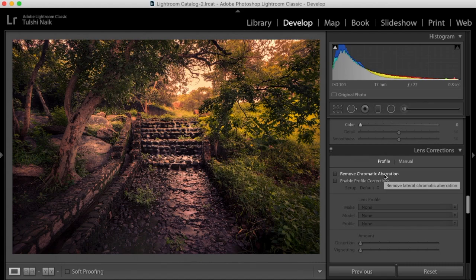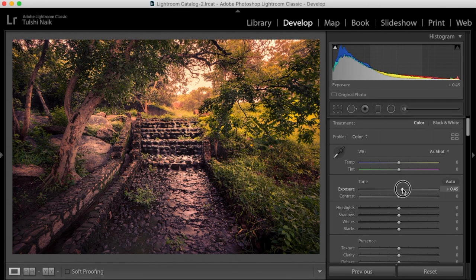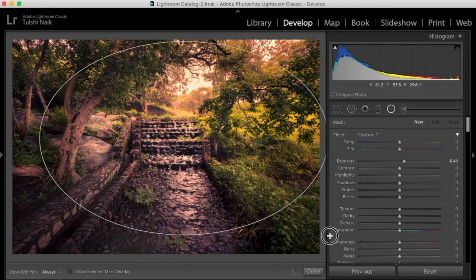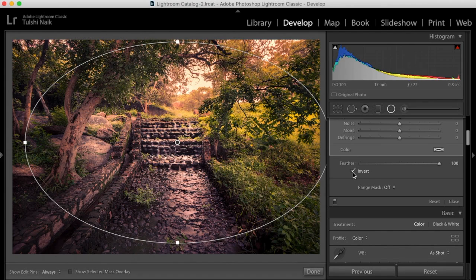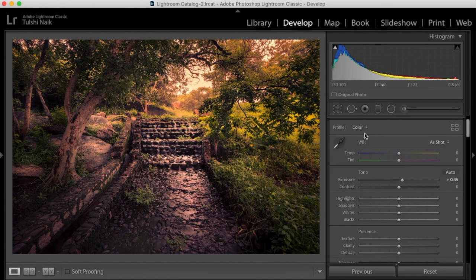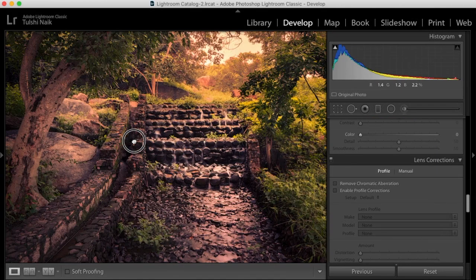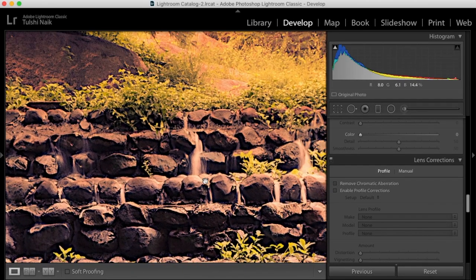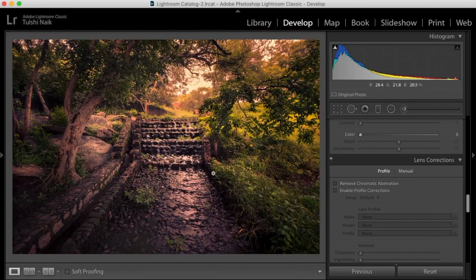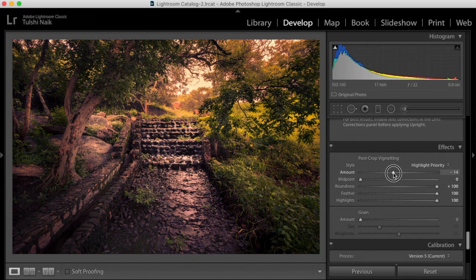And what else I will do, I will increase exposure just a little bit and take a big radial circle, invert, and decrease exposure further back. Yeah, so that gives more mood to the image. Not going to do sharpening or noise reduction, as we have already touched that in Photoshop. I think that's it. I'm happy with this edit now.